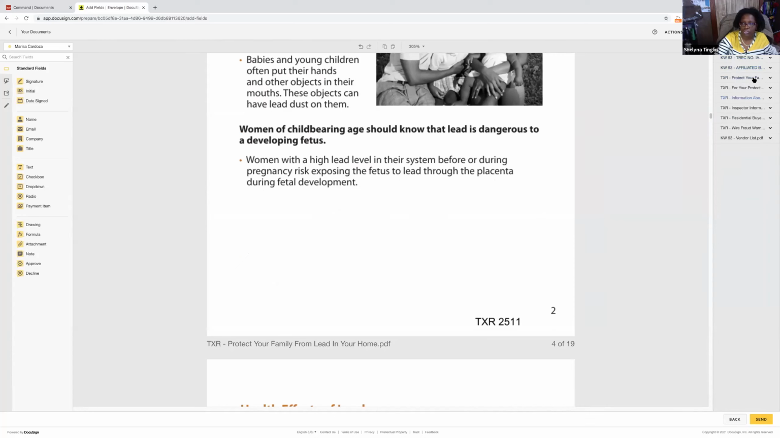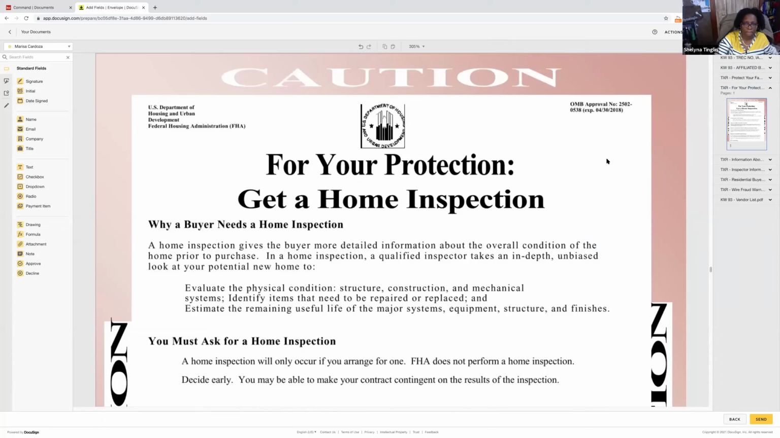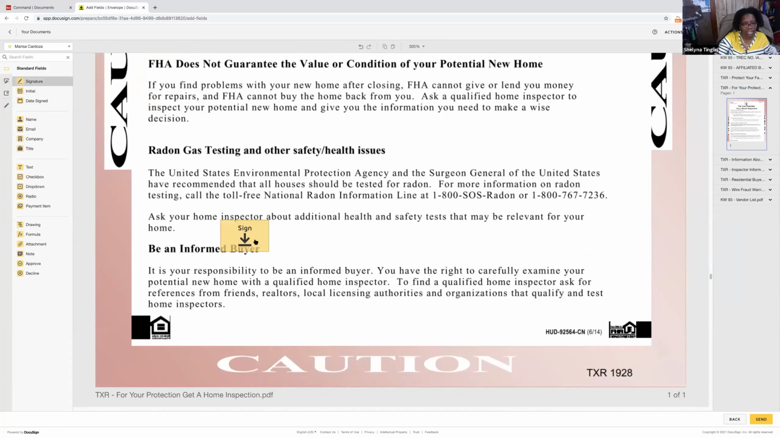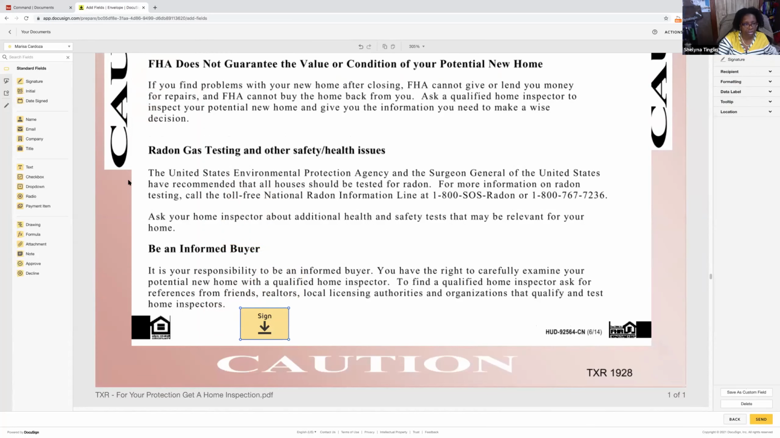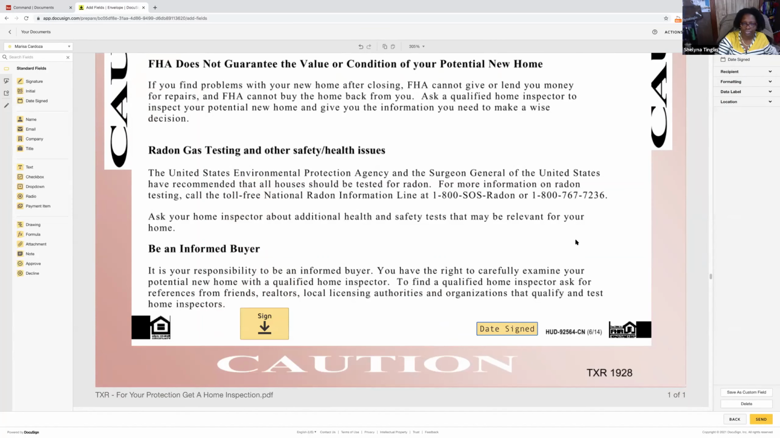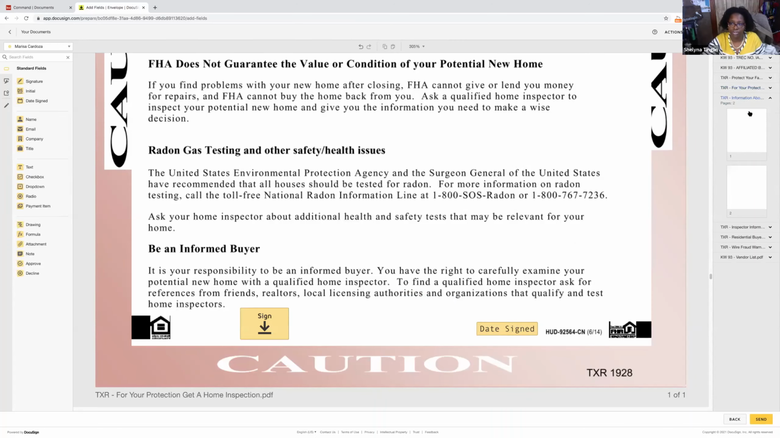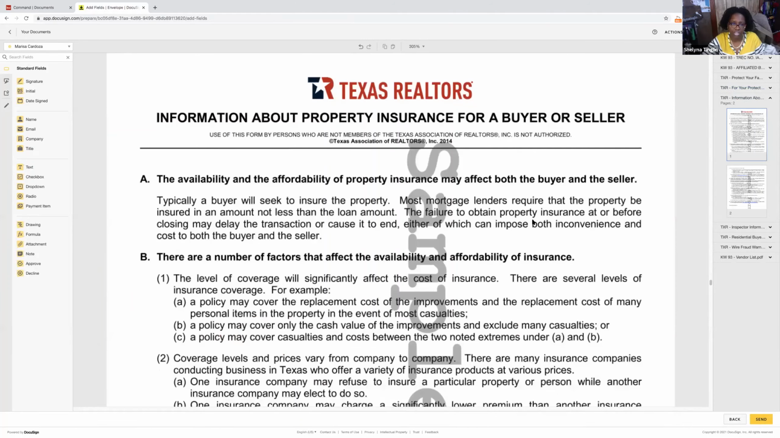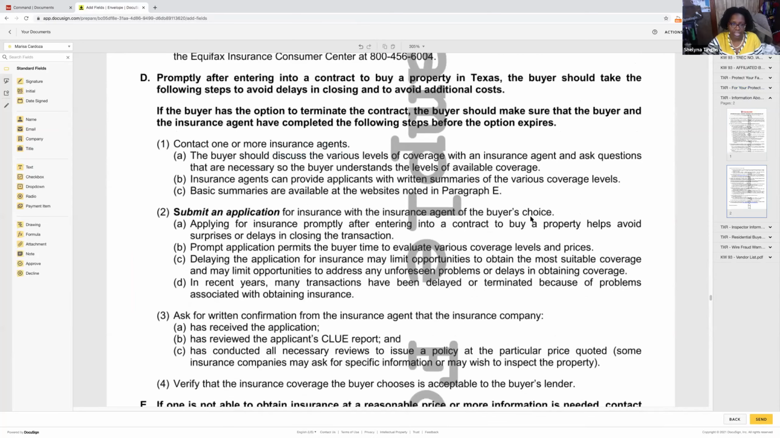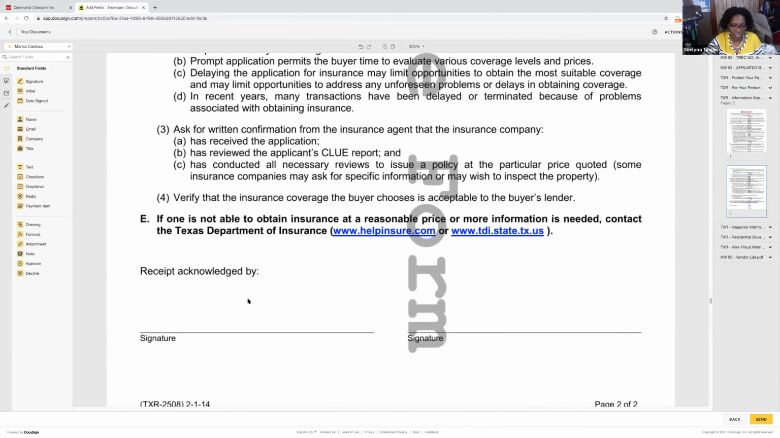So I'm going to move over to, for your protection, get a home inspection. This one also is just an FYI, but I have my client sign right there, and then date signed somewhere over here. That helps me know that they acknowledge they received it. Whether they read it or not, they got it. Same thing for information about a home inspection. This is actually a Texas Realtor contract. It doesn't say sample on it. And you can actually add the signatures here for that.